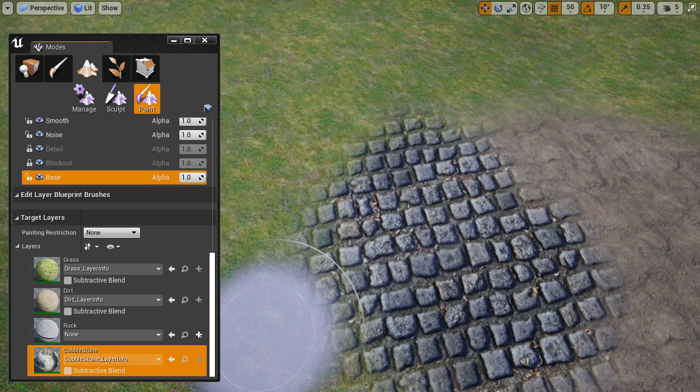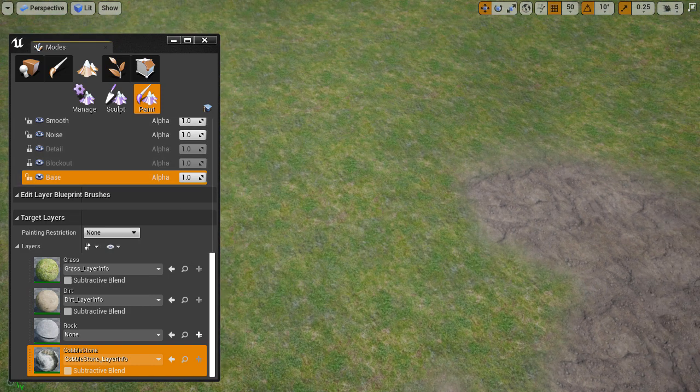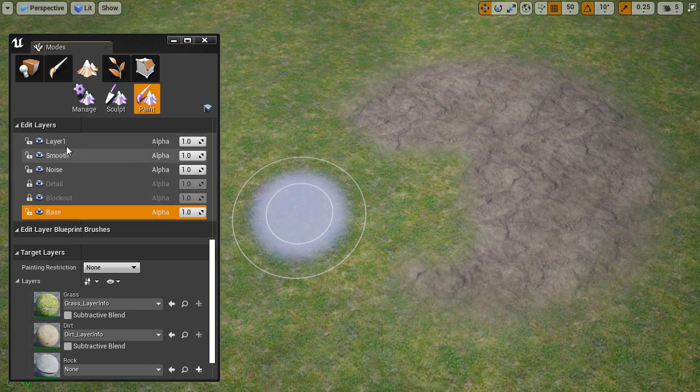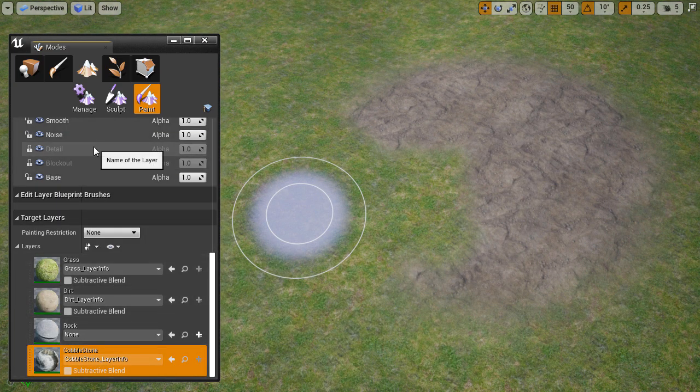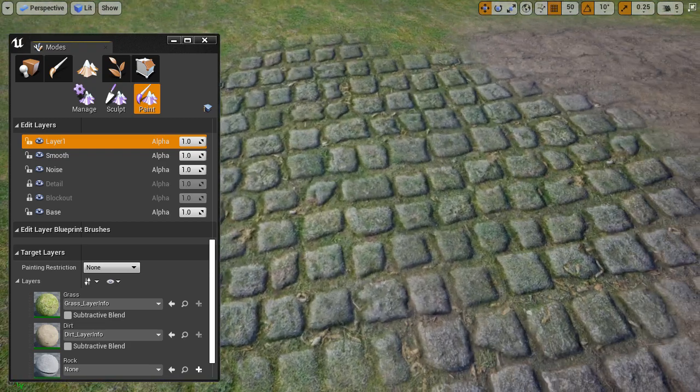This is perfect. I'm going to clear the cobblestone texture from my base layer. But again, if I decide to paint this cobblestone in another landscape layer, this won't produce the effect that I want. We can see right through the cobblestone, so it's not working.